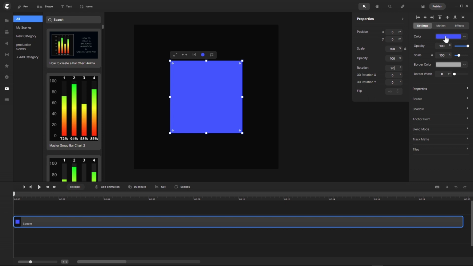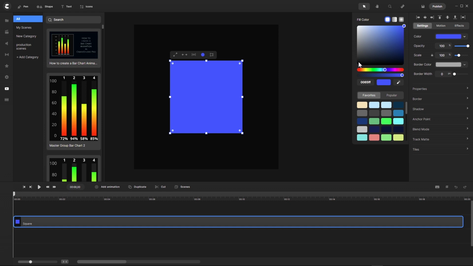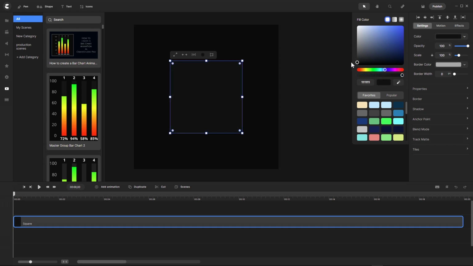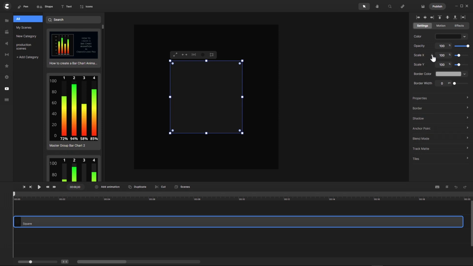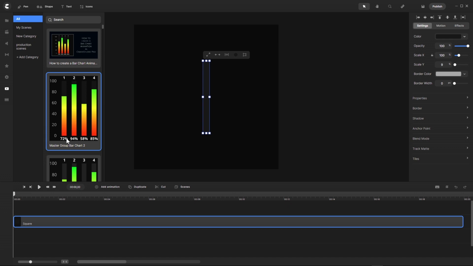Let's now give this a color. I go here with a dark gray, which is a little bit lighter than the background. And with the scale I unlock this, and I go here with the Y to 9. So I have this bar size. Important is that I have 100%, so if I later want to change the numbers and the height of this bar, it's very easy then.